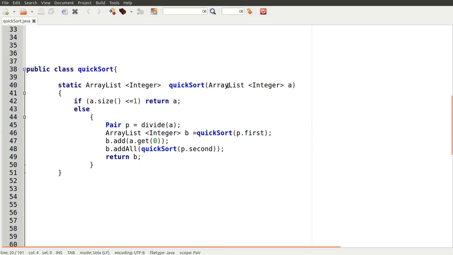Quicksort takes an array list of integers called A, and it returns a new array list, which is the result of sorting A. So here we go. If A has got either one or zero elements in it, then there's nothing to do. Our A is already sorted, so we simply return A. If it's got more than one element, we divide A in a way which I'll explain later.